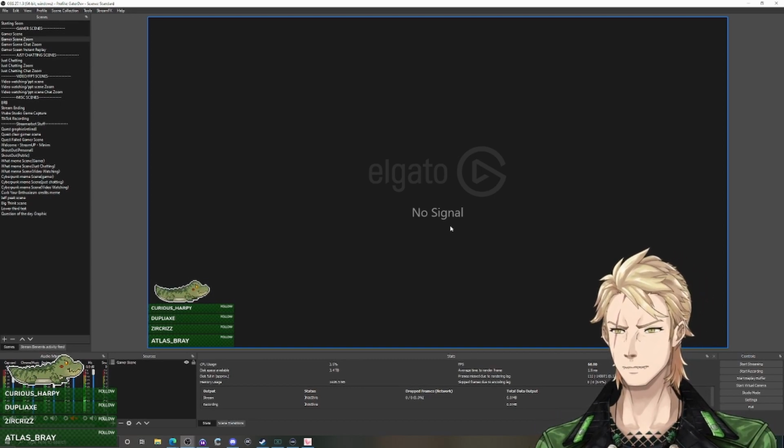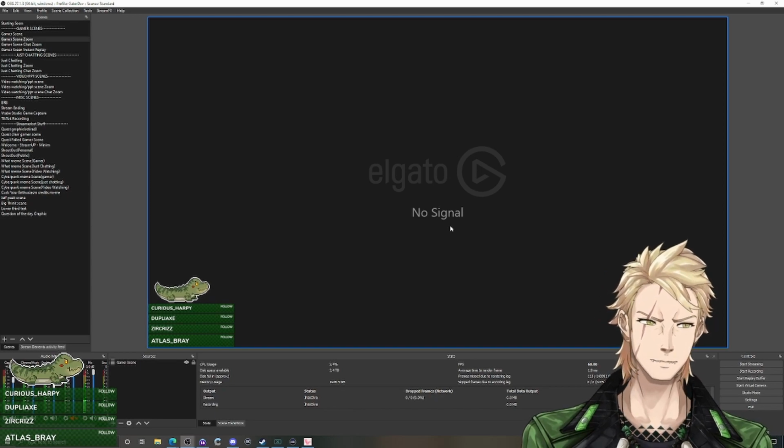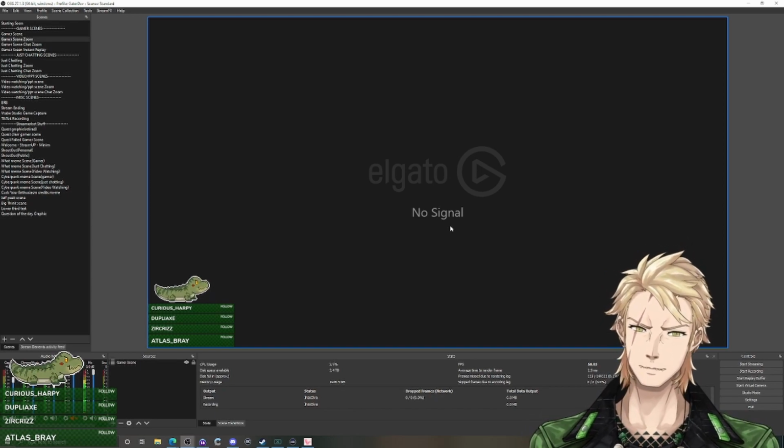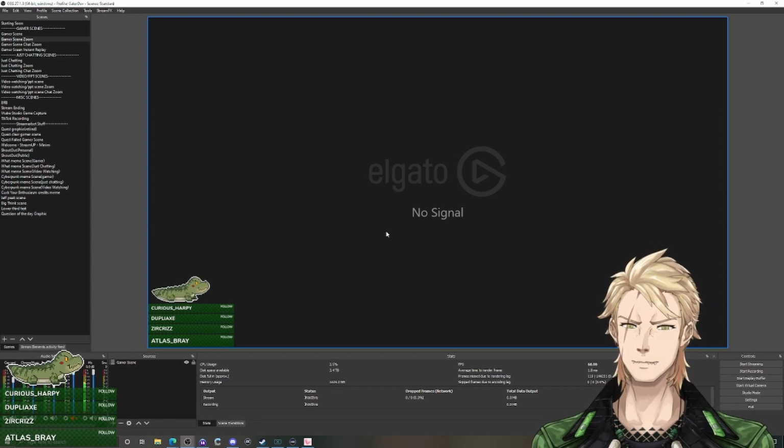Now, because this moves from the gamer scene to gamer scene zoom, we want to actually change how it looks.